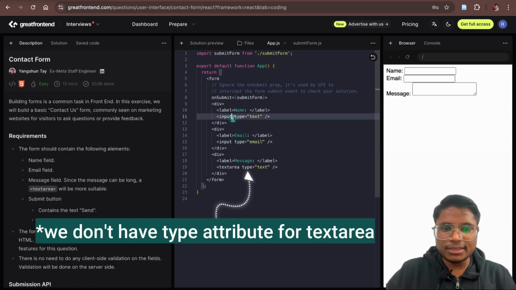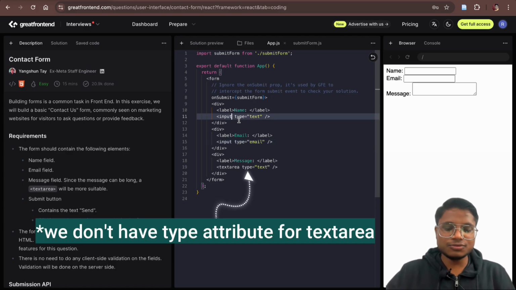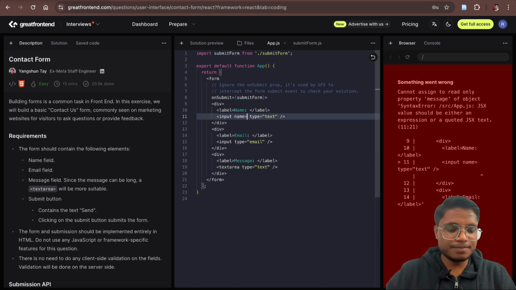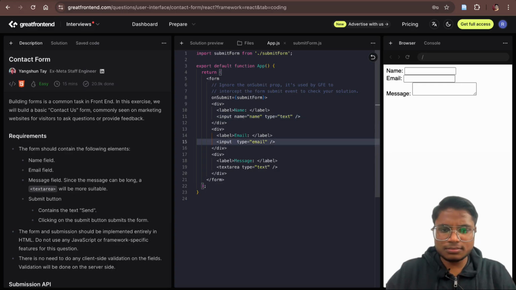That is good. And it is also a good habit to give some other attributes to these input boxes as well. For example, we can give a name to it, so that for each input we have the name of that input. So also give it a name of email.